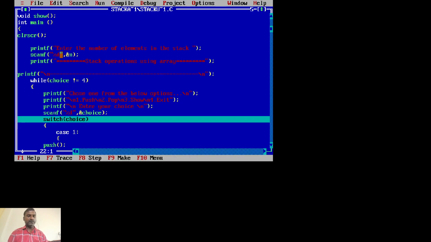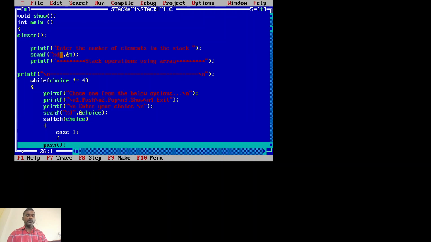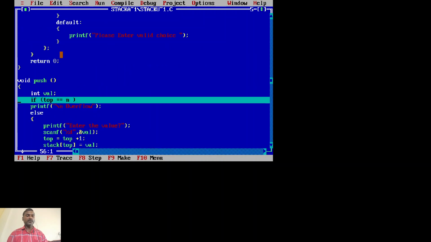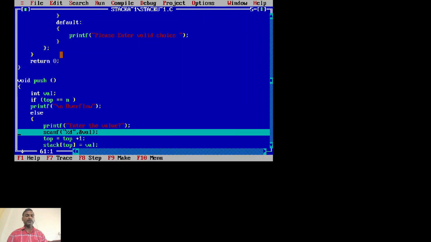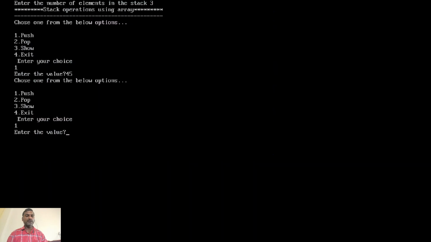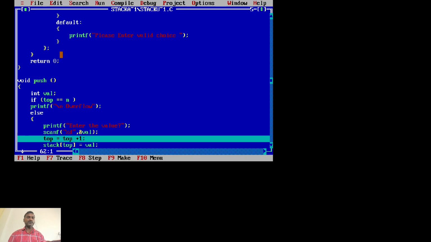Then it will check the choice value. It is 1, so it will go to the push function, calling the function, checking the n value, which is not equal to 3. So it will go to the else part. In this else part, I am giving the value through the scanf statement, which is 56. Previously 45; now the second value I am inserting is 56.